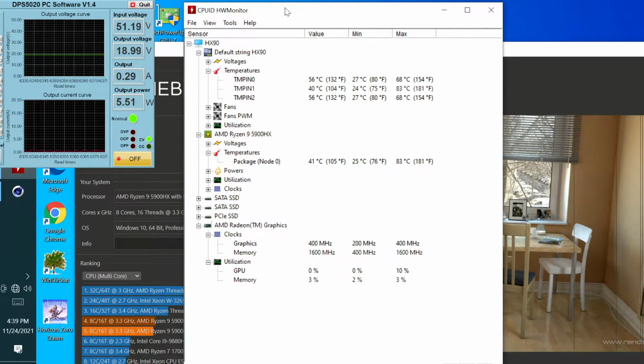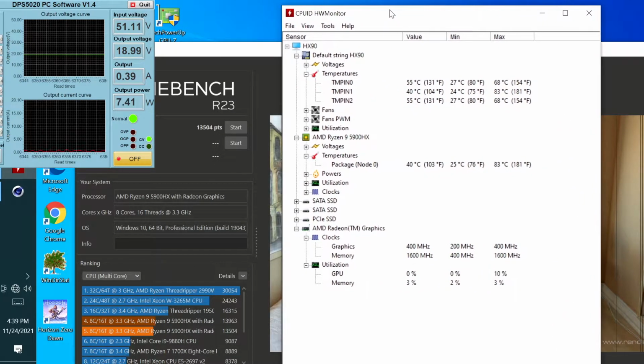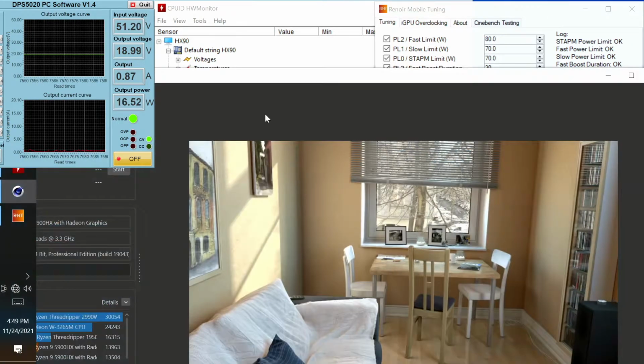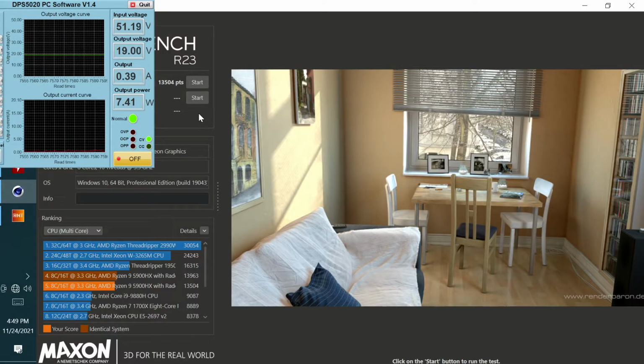So now we will overclock it and see how far we can push it. So let's start on that. For the overclocking, I will be using Ryzen Mobile Tuning, and this is our configuration. So let me start. I already applied the setting. So let me go to Cinebench R23 and start the stress.